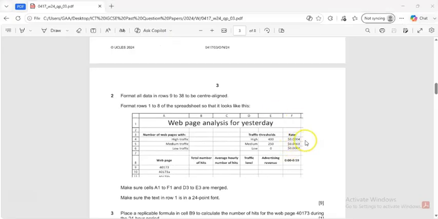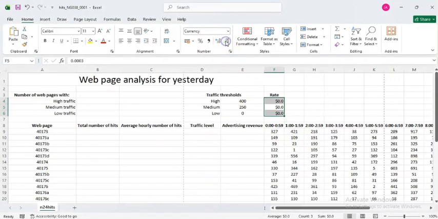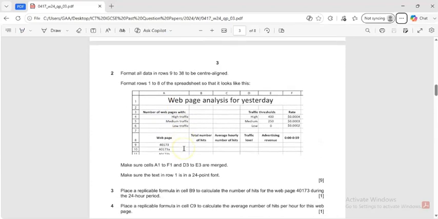Remember that the decimal place is about 4 decimal places or so. So let's click here, click here, click here. So that does that. So we're good.